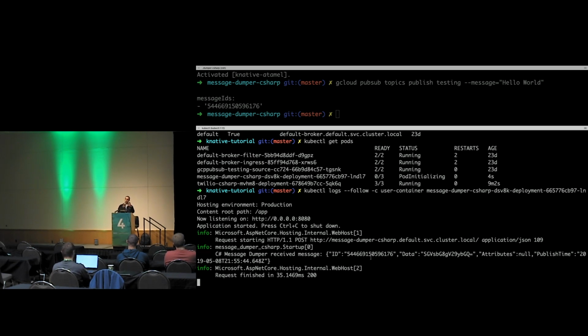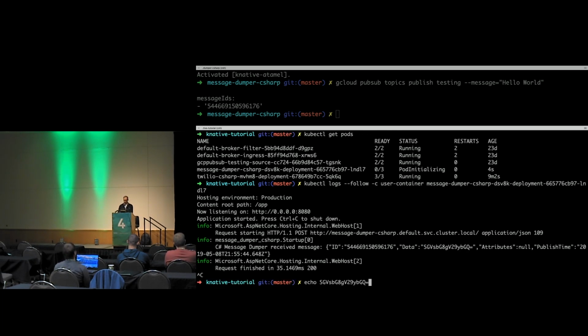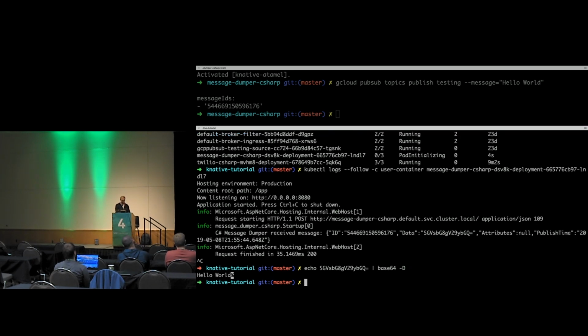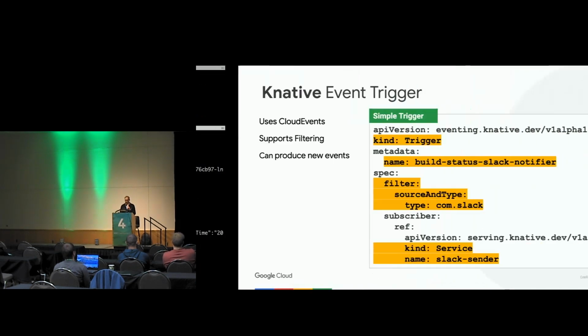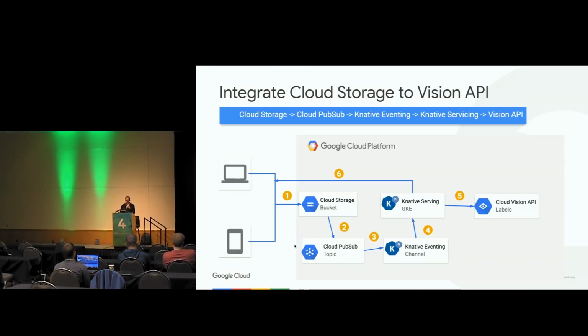So the message was a Google Cloud PubSub message, but it got converted into a cloud event in the end. And this cloud event has an ID and the data. The data is the part that contains the actual message, and it's base64 encoded. So if we actually take this, you can see that when we decode it, we get hello world. So we got the message. It's not too exciting, but it shows you that that's how you make the connection from an external source to a service. Now, in the next example, I want to show you something more interesting.